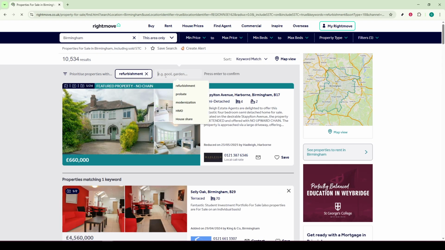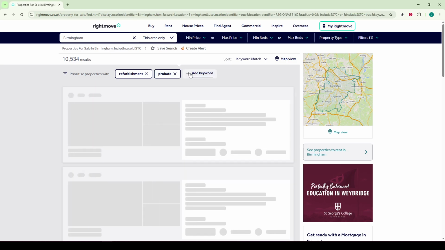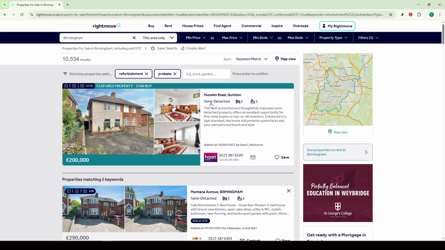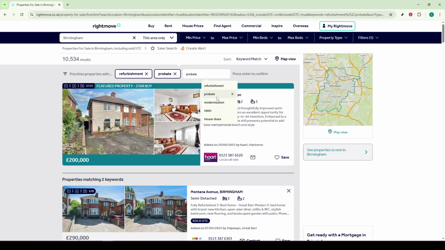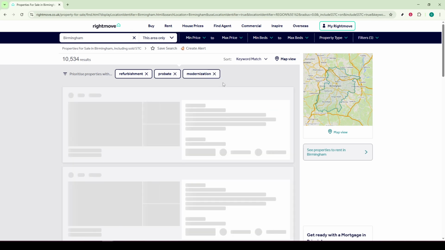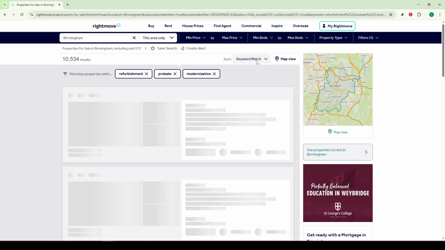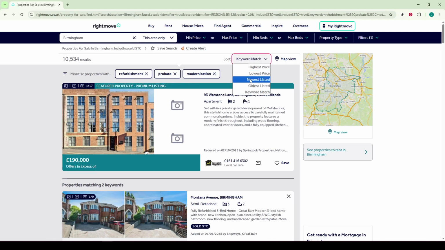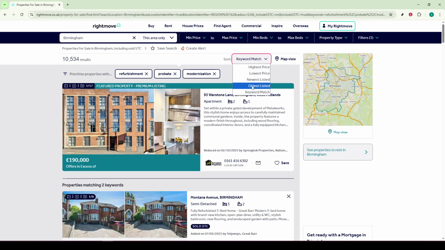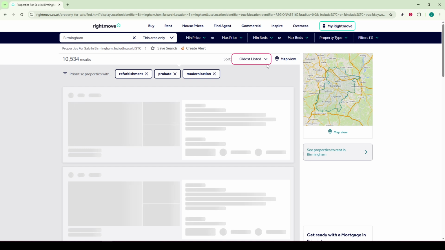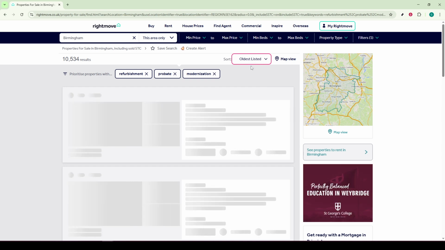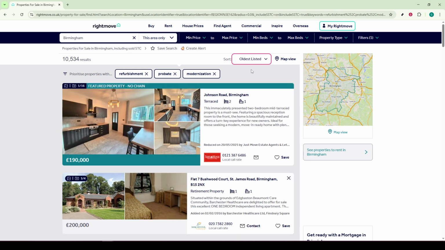Once you've set your criteria, look for the Keyword Match option to ensure the results align closely with your specified needs. Finally, Rightmove allows you to organize your results. Choose Oldest Listed to possibly find properties that have been on the market longer, which could mean they're more open to negotiation. Following these steps will help you navigate Rightmove with ease and increase your chances of finding that perfect property deal. Good luck with your property search.